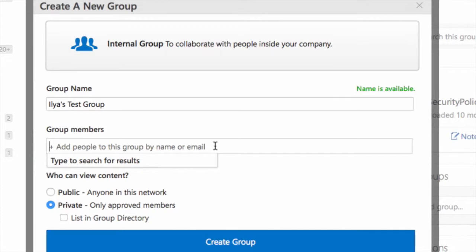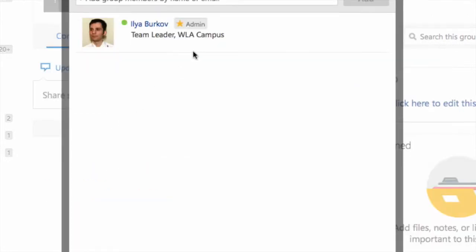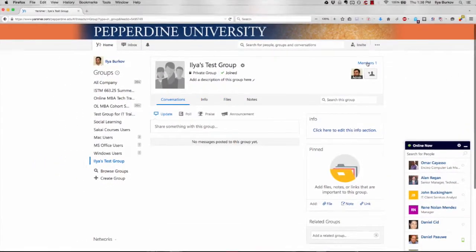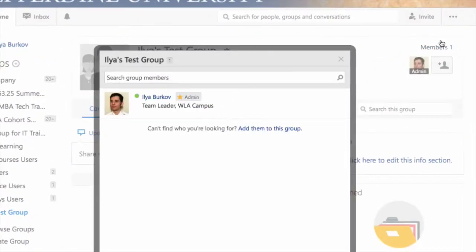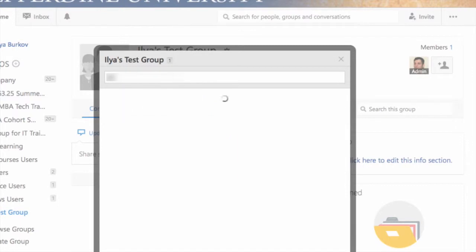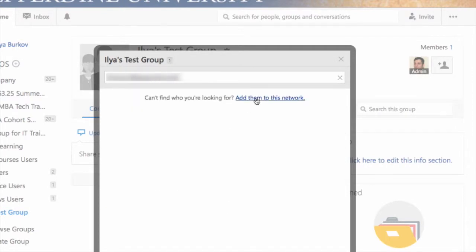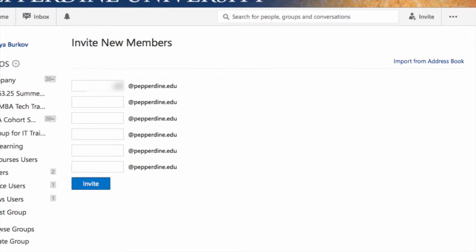And so once I create this group, I've made a test group. I'm the only member. I'm the only one that can see it. I'm the only one that can post in it. But if I was to add somebody, let's say I go to members and add one of my colleagues. Now, you'll notice that no profile came up. And the reason for that is because she's never made a Yammer account.